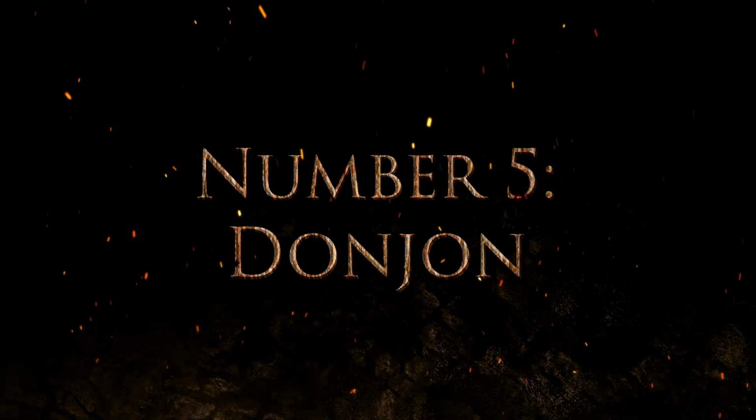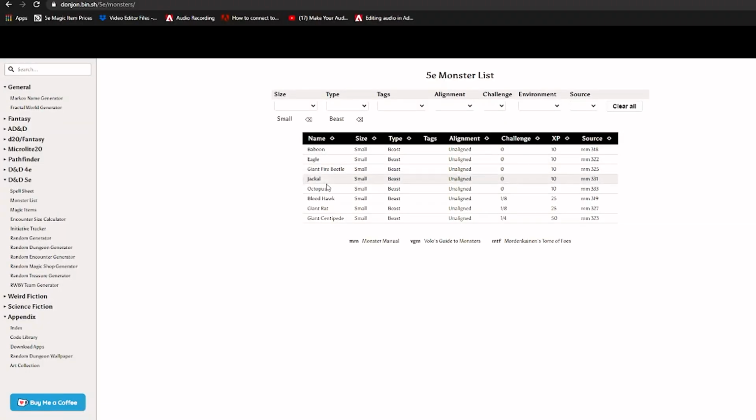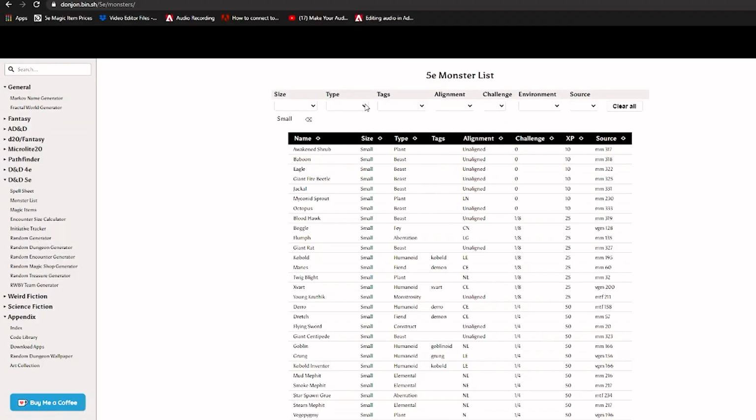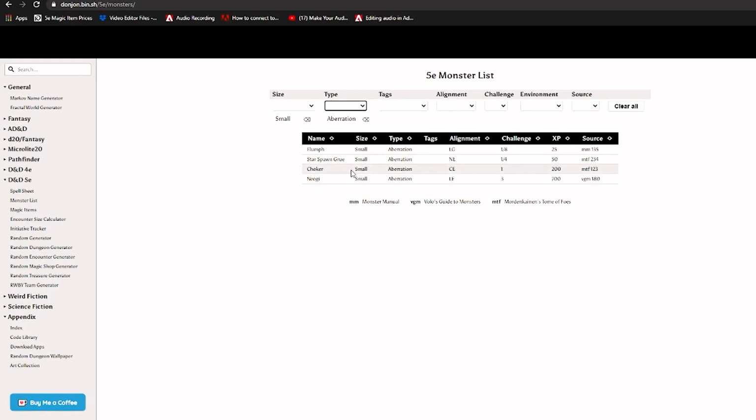Number 5, Donjon. Whenever I'm prepping an adventure, almost every single time, I find myself on Donjon for the variety of tools that are there. One of the biggest things that I use frequently is the monster list. You can sort it by type of monster, challenge rating of monster, the terrain that you might find the monster in, like a swamp or a forest or something. Super, super useful for finding just the right monster for whatever given situation you're designing a game for.